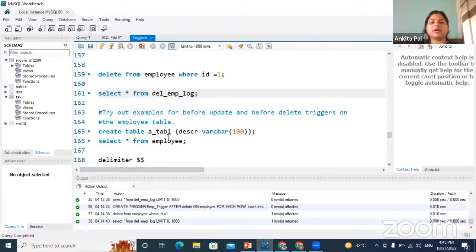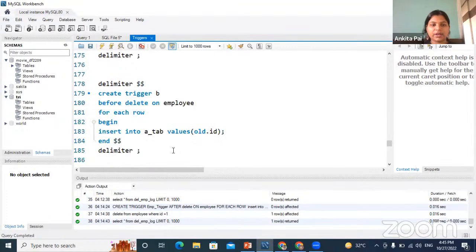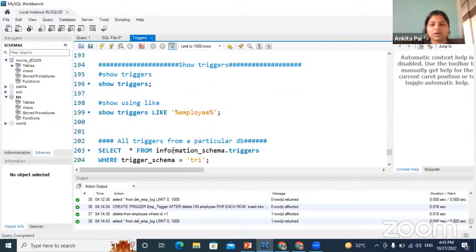So maybe the other two examples you all can try: before update and before delete. These are the two things I have left. Maybe you all can try that later. And let's quickly look at show triggers.